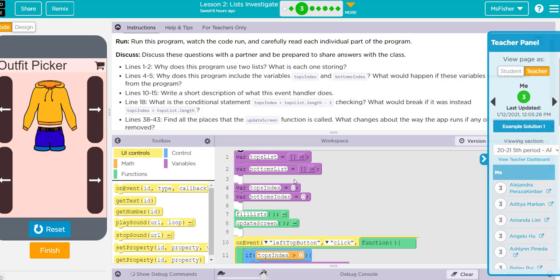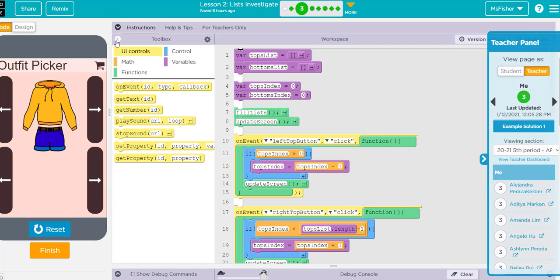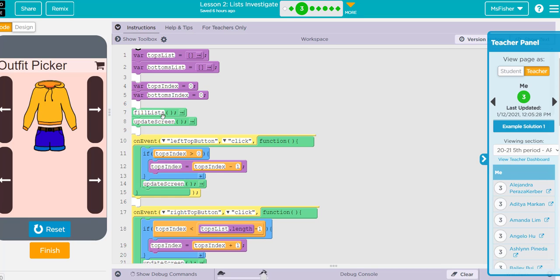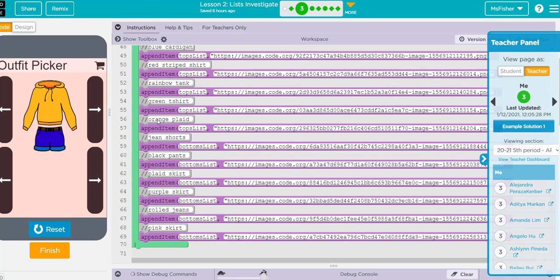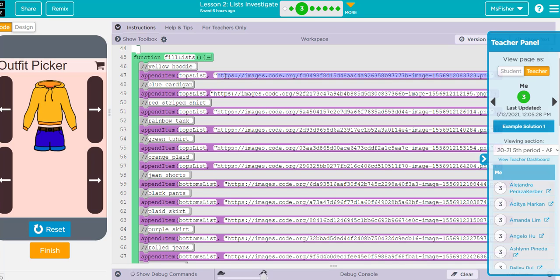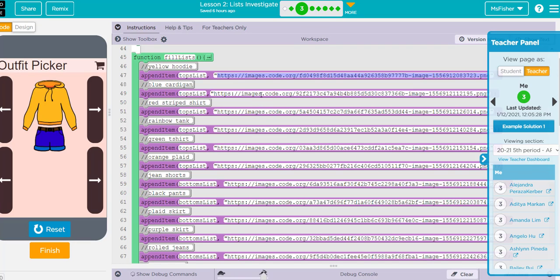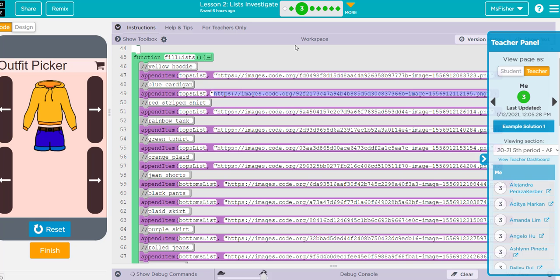So there are two lists. We've got the tops and the bottoms list. And if you scroll down to the very bottom, fill lists is called, but it's defined here. So you can see if you copy and paste this in your browser, this is an image, right? This is the image of the first top, and it adds it to the tops list. And then if you copy and paste a second string, it's a link to a second image and so forth. Okay, and the same thing down here with the bottoms, right?